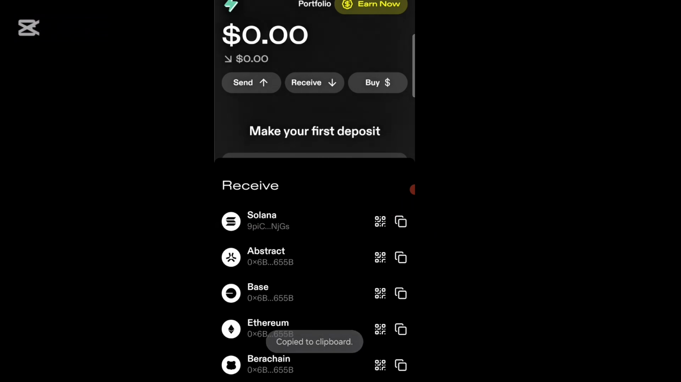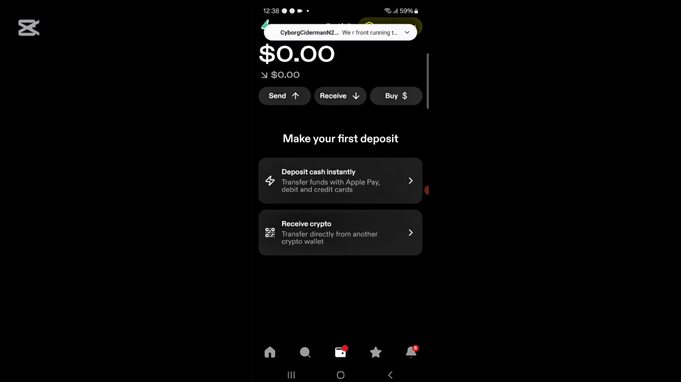Once I click on copy, I will go to an exchange, wherever you have your Solana coin in. If it's on an exchange or another Solana wallet, your Phantom, you can just go there and withdraw Solana to this wallet. Then let me explain the features of this app before sending some Solana to this place.